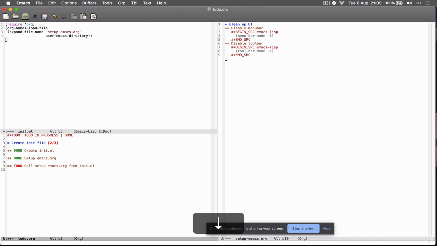Cool. And the next one we've already finished as well, because we set up the thing inside of init.el already. So let's mark this one as done as well. Let's just do it like this. So yeah, true. Actually, let's try something.